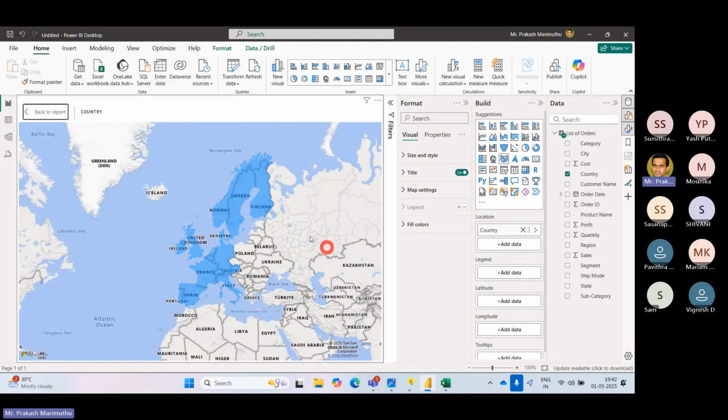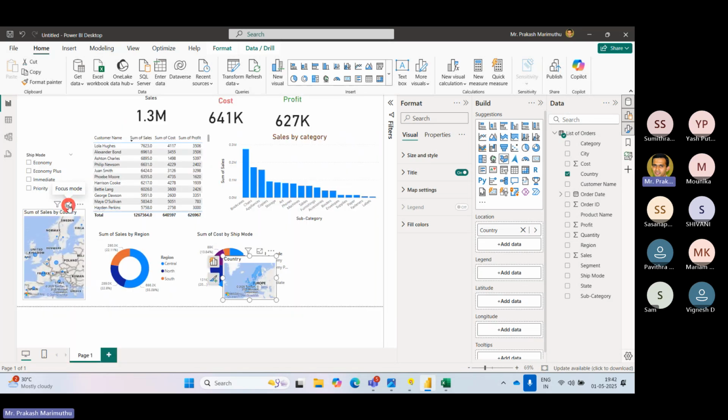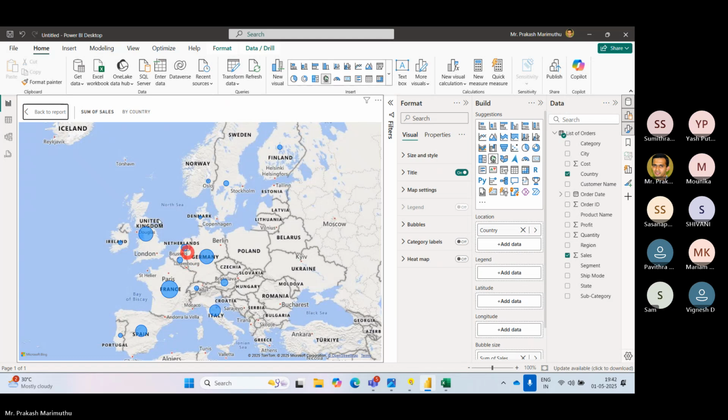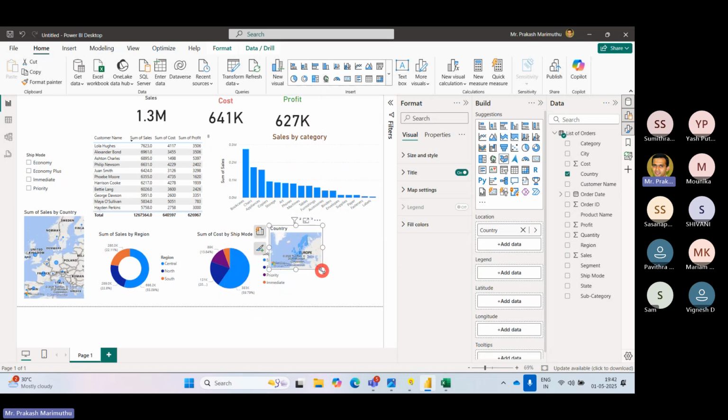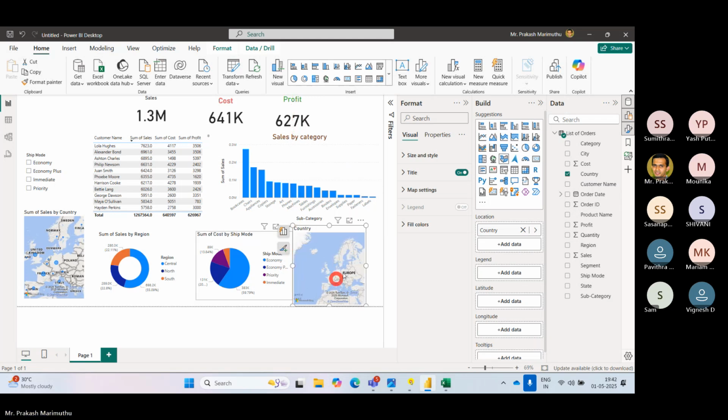You can see the difference: France is entirely filled, whereas in this it is a dot. So this dot represents the exact location, whereas the filled map represents the entire country. That means we can say that France has given sales. Here in France, we can also see which location and what the volume is. That is the difference between filled map and map.